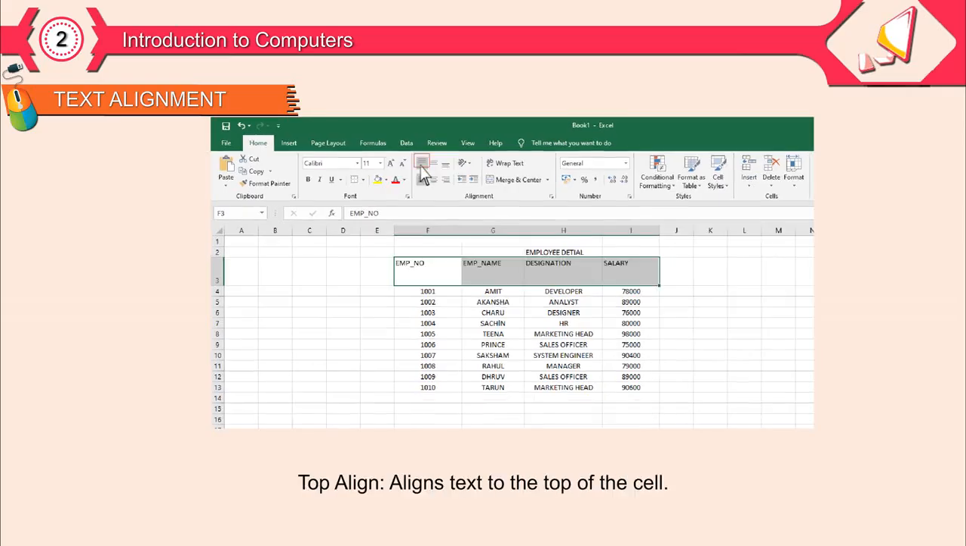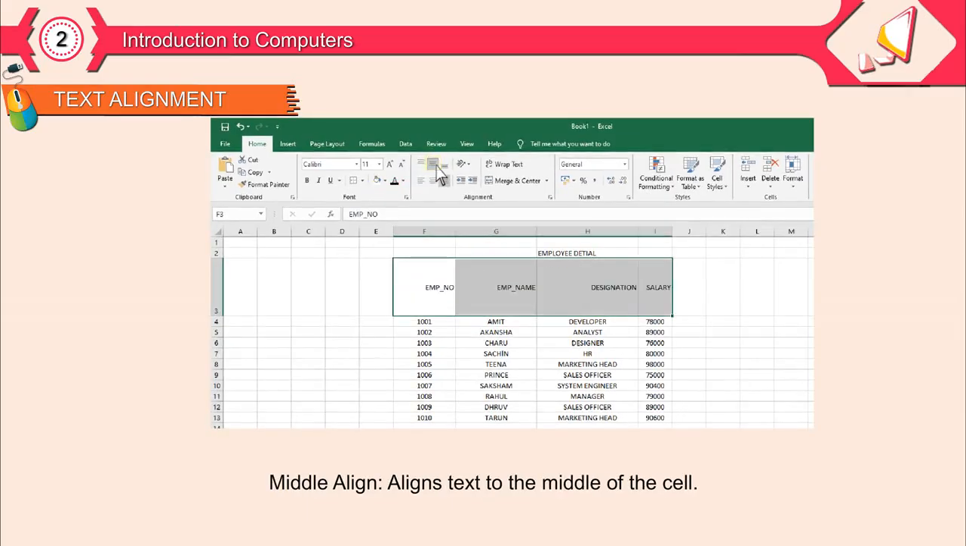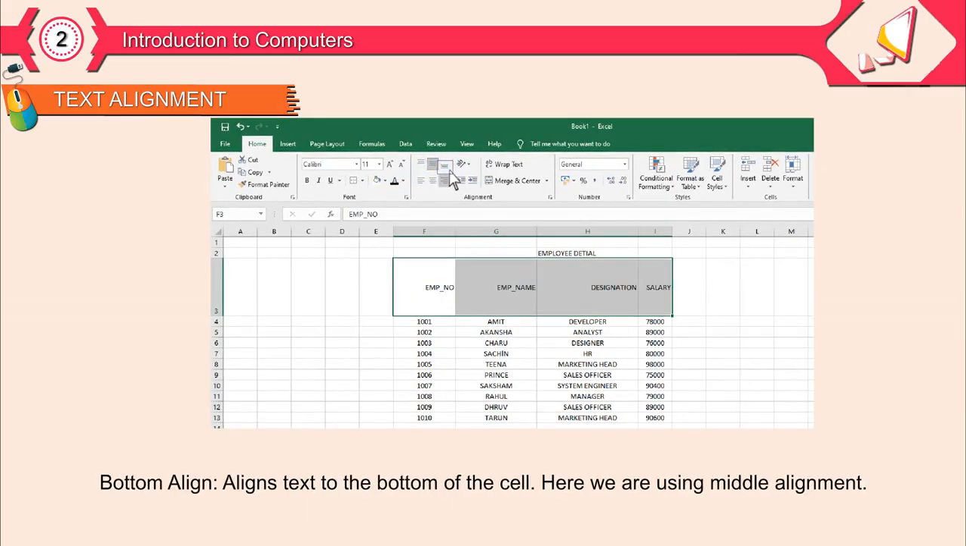Top Align, text to the top of the cell. Middle Align, text to the middle of the cell. Bottom Align, text to the bottom of the cell. Here we are using middle alignment.